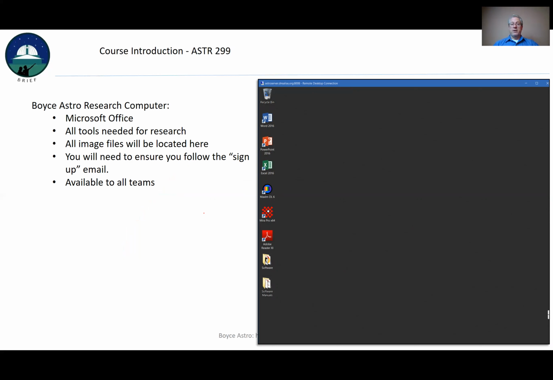BARC, the Voice Astro Research Computer. This is a server that we've established for you. All the software that you need to be able to do this course is on this server. When you get signed up for the course, you will receive an email link showing you how to gain access to the server, the steps you have to take. Be sure you follow those step by step through the process and you will have access.